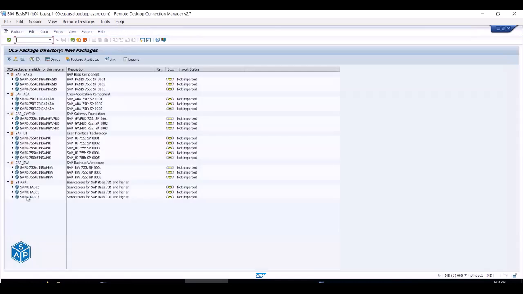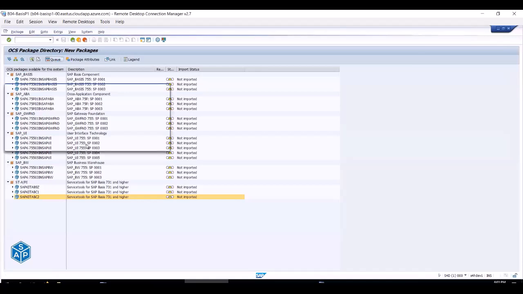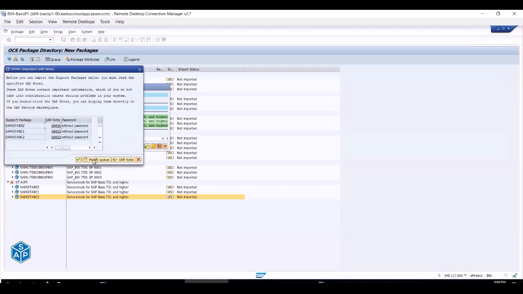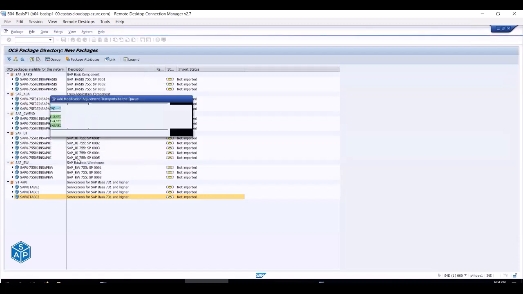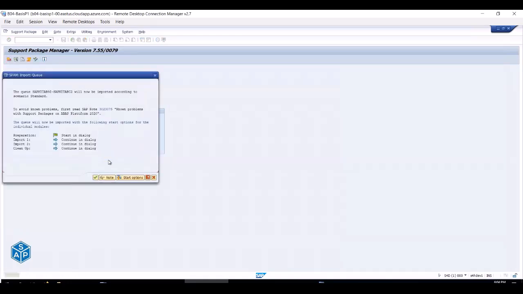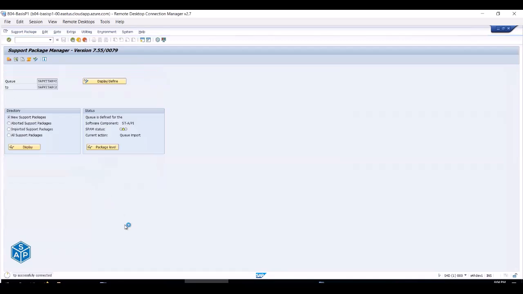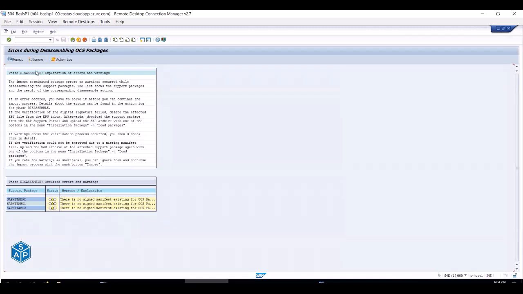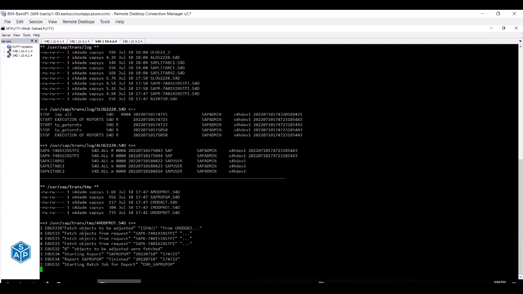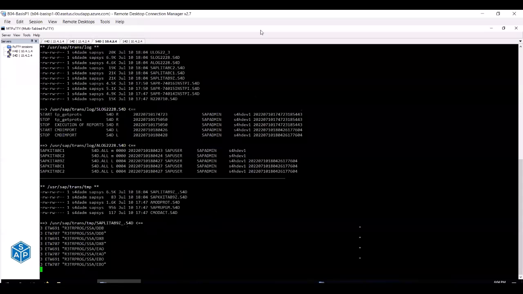I think we can again install this one, STAPI Q. Okay, import. Ignore. And you can monitor it over here. Okay, so anybody having any questions now?